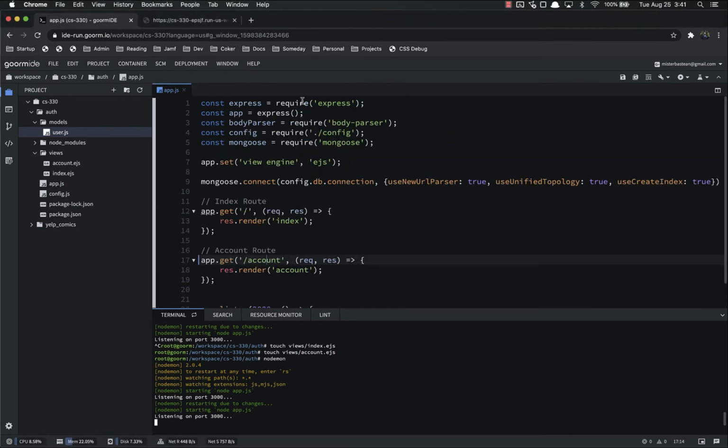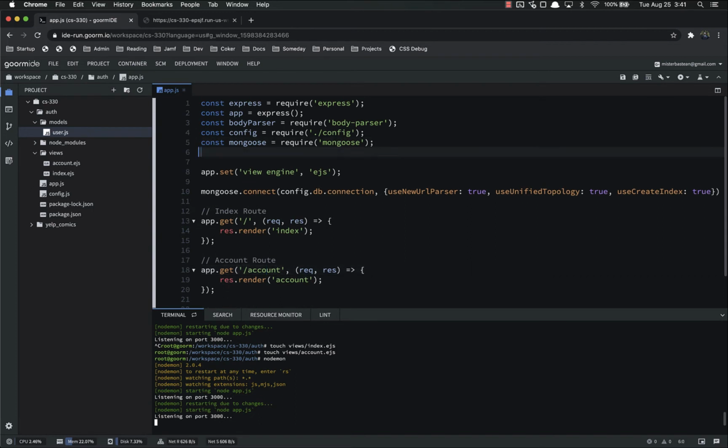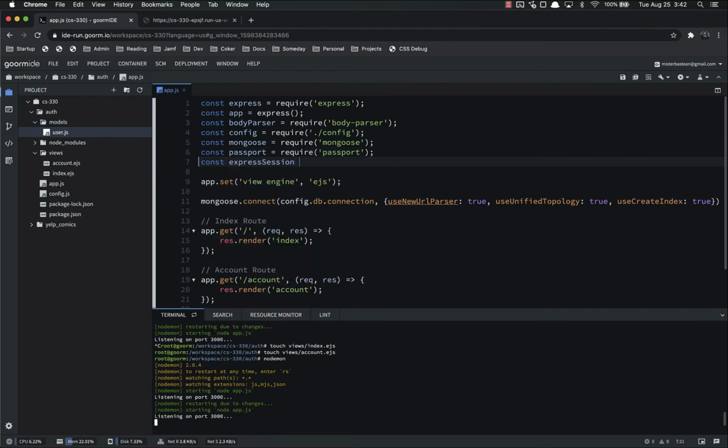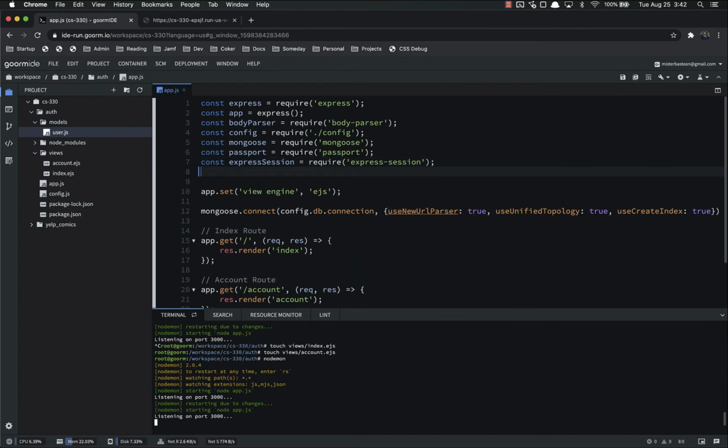The next thing we have to do is update our app.js to incorporate some of those new things. So first, we're going to do passport. const passport = require('passport'). We're also going to need express session. const expressSession = require('express-session'). And finally, we're going to need that user model we just created. const User = require('./models/user'). All right, so now that we've got those imported, we have to actually configure them.